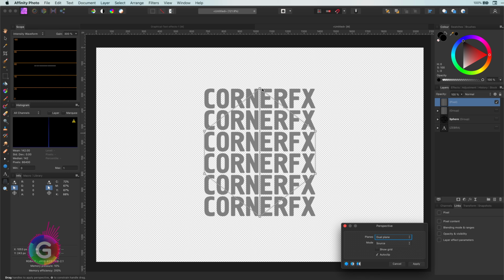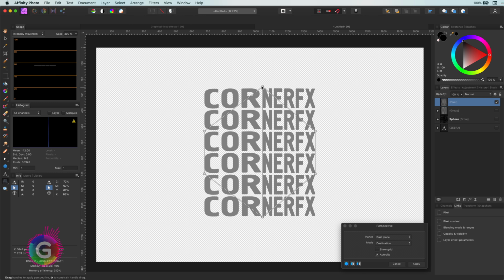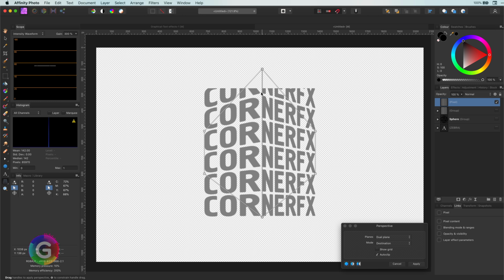Move the center line to the position where the corner will be. In this case, I want it before the letter N. Once we set our center line, let's go back to the dialog and change the mode to Destination. Now we can move the center line. Don't worry about the clipping.